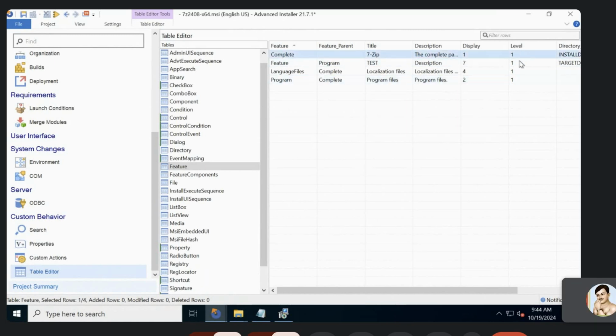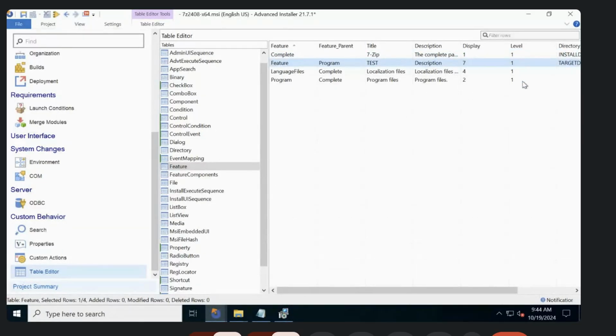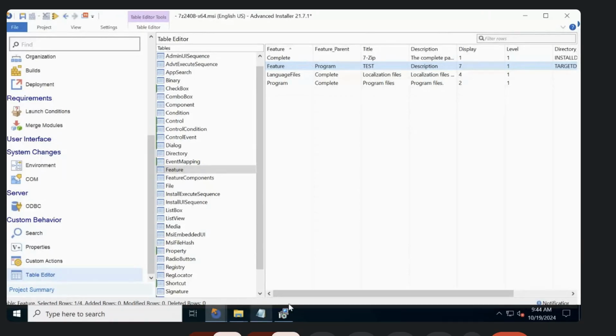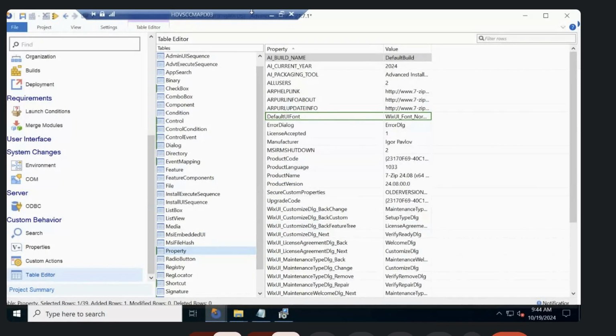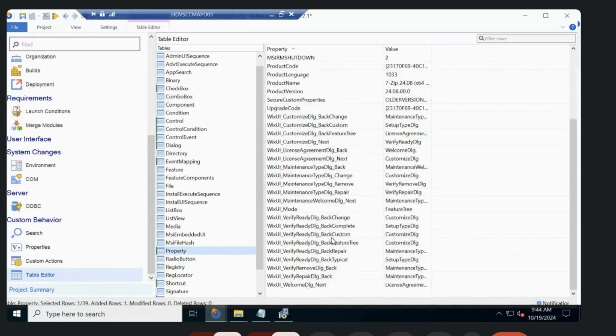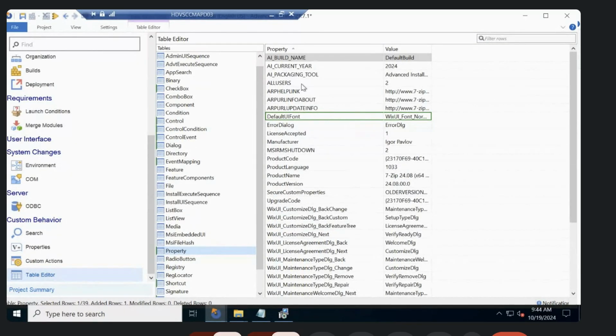Okay, this Install Level, you're seeing this one, right? So this install level property, by changing this value, I can make the feature either disabled or enabled. Okay, I can enable the feature or disable the feature. For this, we'll use a property called the InstallLevel property.